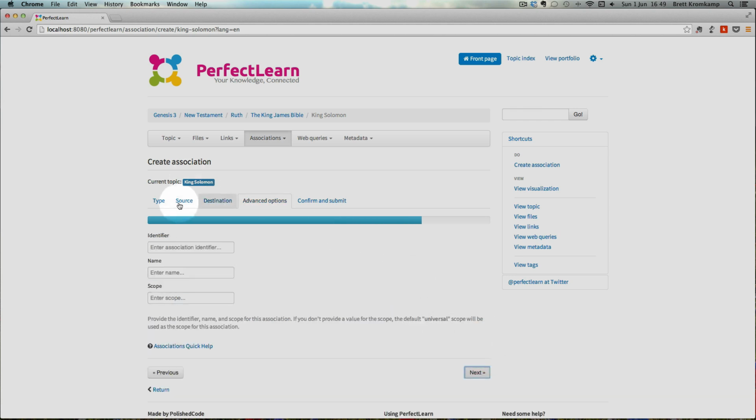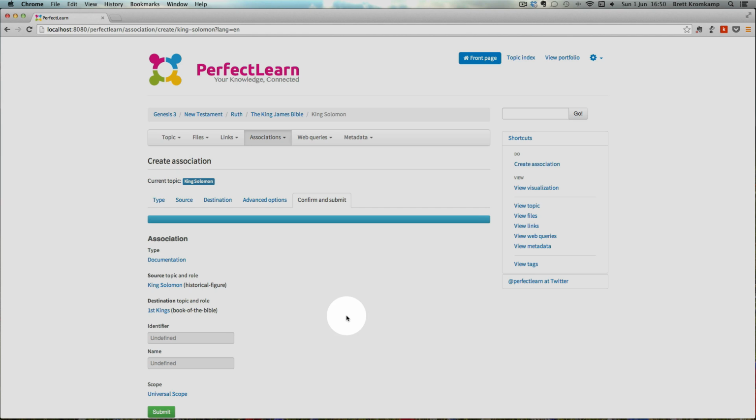Next. And in this step of the association creation wizard, the default values are fine. So I can just leave everything empty as is and just click on the next button.